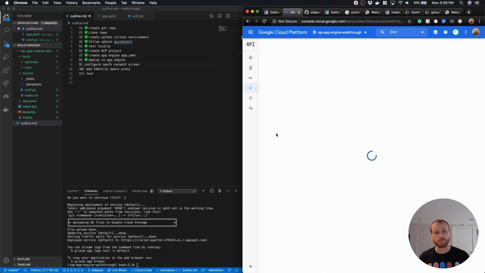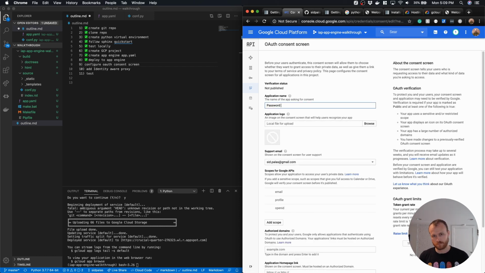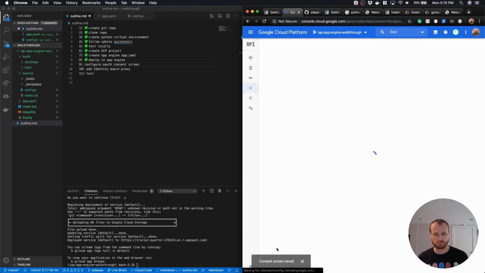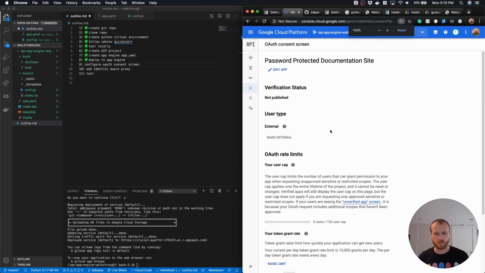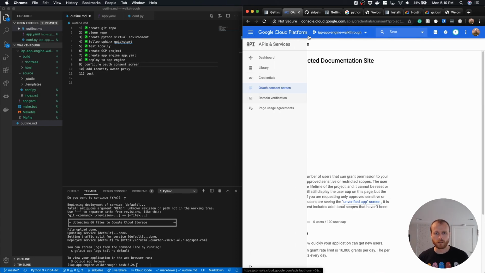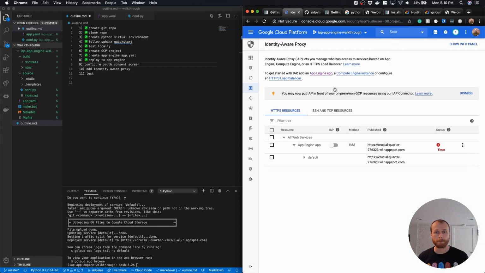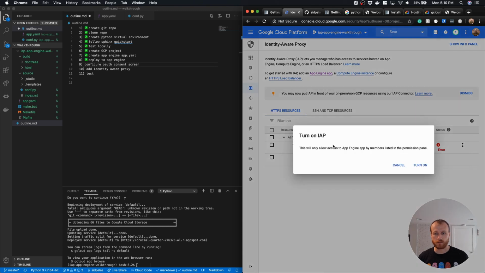We're going to make it external. You could add your own custom logo, which would show up on the consent page. I'm going to leave that blank for now. Okay, let's go back to that IAP page and see if it'll let us do it now. We've got our App Engine app. We've got an error, but it looks like it's not enabled. So I'm going to just turn this on.